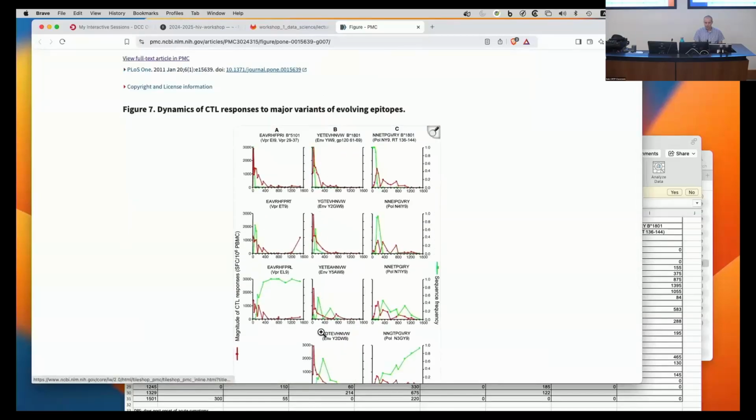I just picked out one of the columns, because otherwise we have to combine data across spreadsheets, and I didn't think we'd have time for that. So we're just going to remake figure B, which is this column right here.